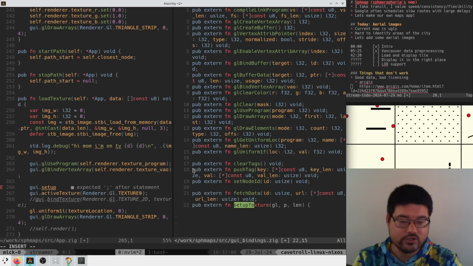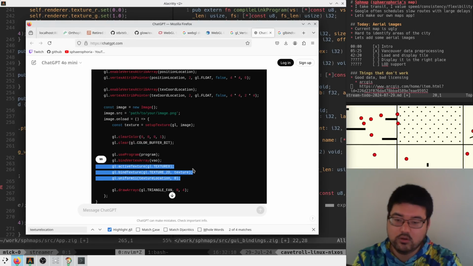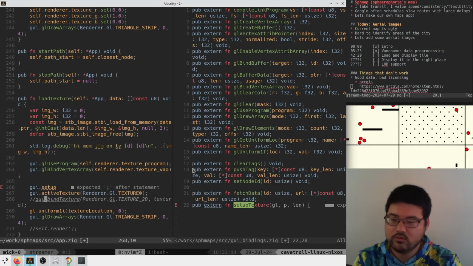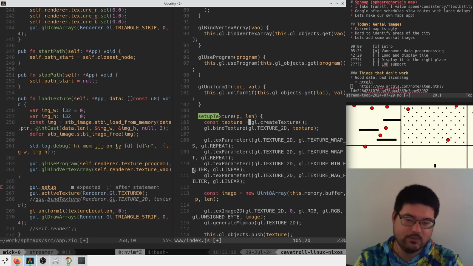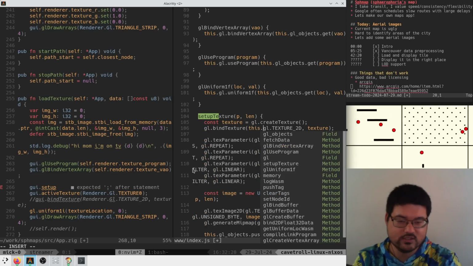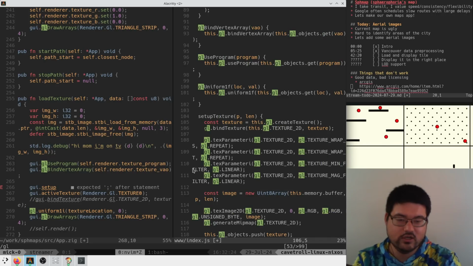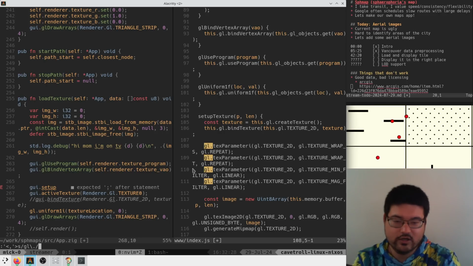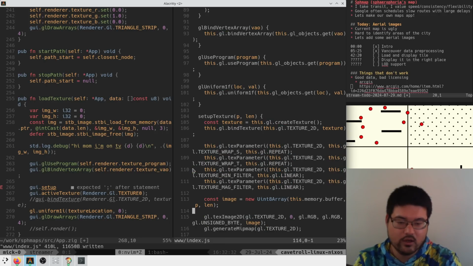Pub extern function, setup texture. So, set up, what did I write over here? GL is not supposed to be passed in here because we have this.gl everywhere. So here we have GL, this.gl, this.gl. GL dot is replaced with this.gl dot. Okay, oops, I missed some.